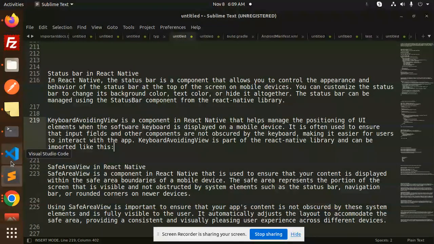So I will show you. Basically it means that whenever we have an input box or something and we try to click on that, sometimes it overlaps. Okay, so to avoid this, we are using the keyboard avoiding view. And we wrap these input fields into that component. Okay, so let's have a look at what exactly it is.